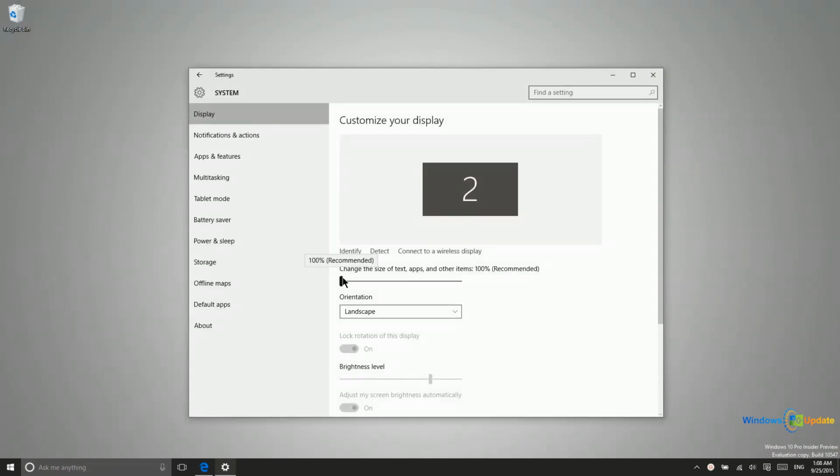Now, most modern monitors, the display scaling will be set to 100%. What that means is that it's scaling text, apps, and other items so that they appear the correct size on your screen. However, things can get a little bit messy if you have a very high resolution display that is not very large.